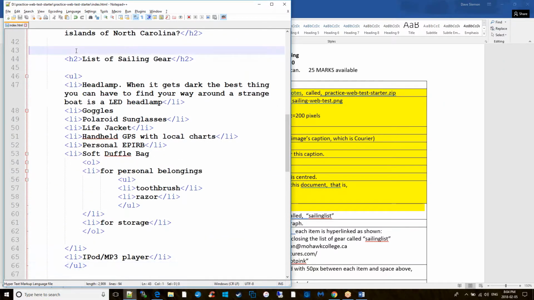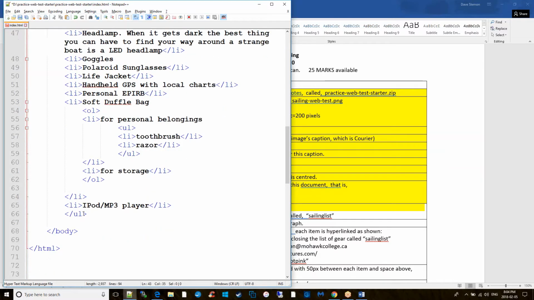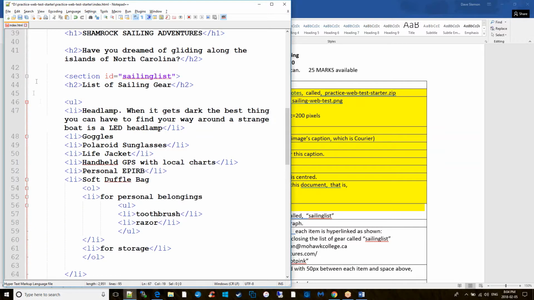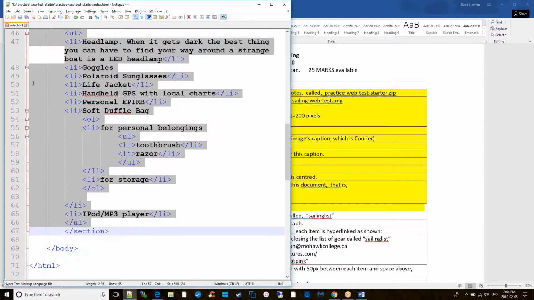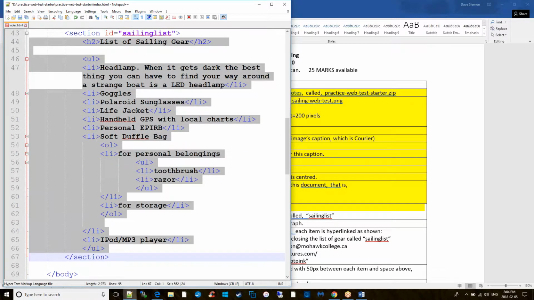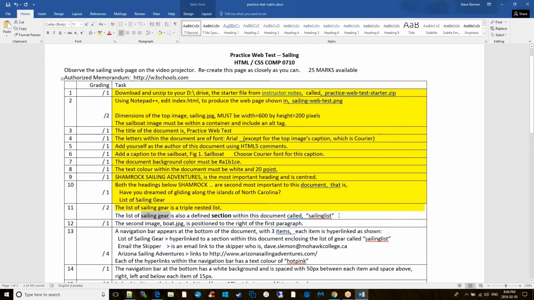Here's where it begins. So I'll go in here and make a section. ID equals sailing list. Now the IDs can't have any spaces, and really a good meaningful name is ideal. At the bottom of the section, close it, and it's a great idea to give a little indent to each section. So we'll just highlight the items there and press the tab, which will indent the section. So now I can cross this off.